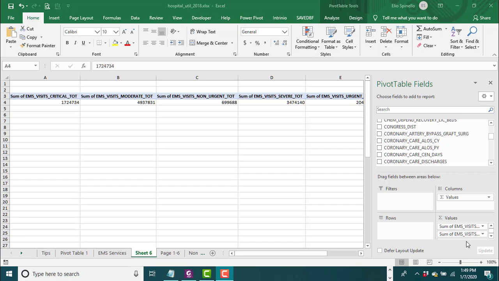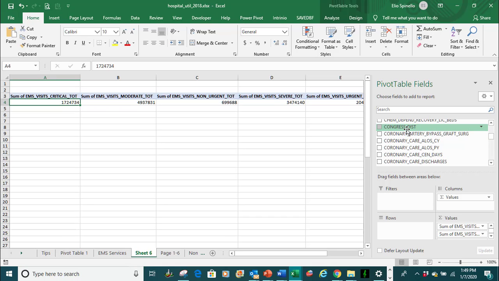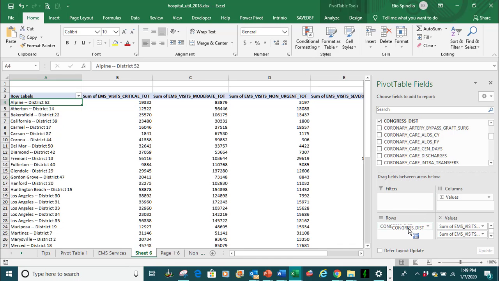Now that we've loaded up the EMS visits into our pivot table, it's time to break it down by congressional district. Because the fields are now sorted in alphabetical order, just scroll on down to the C's where you should find Congressional District, and it's spelled out as Congress_Dist. Once you find it, we're going to click on that and drag it down into the rows section of our pivot table. Okay, that will now give you a pivot table that looks like mine. So we have the Congressional District going down in the rows, and for each Congressional District we can now see the number of EMS visits.